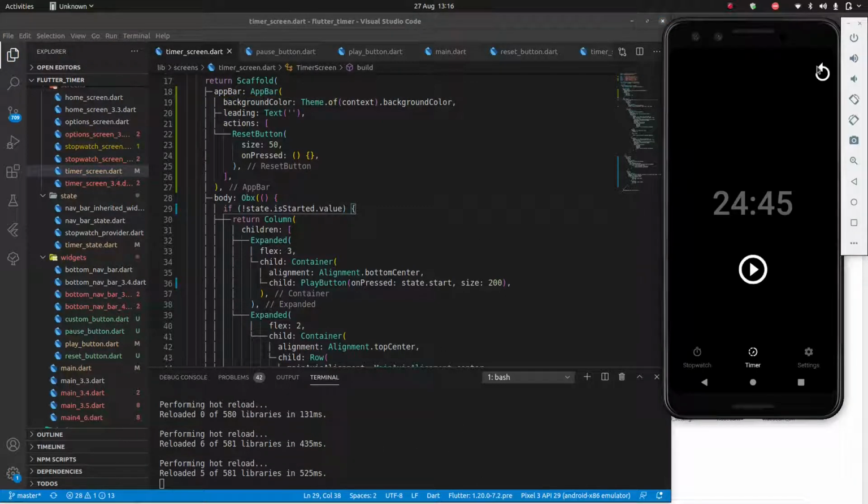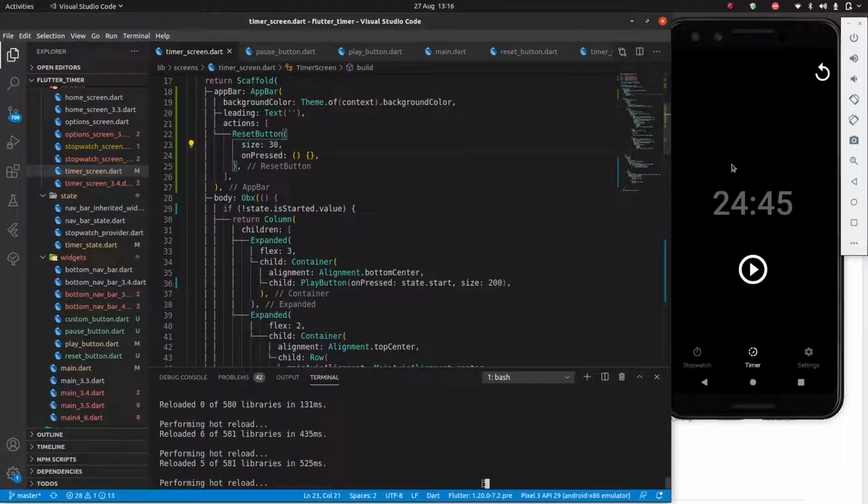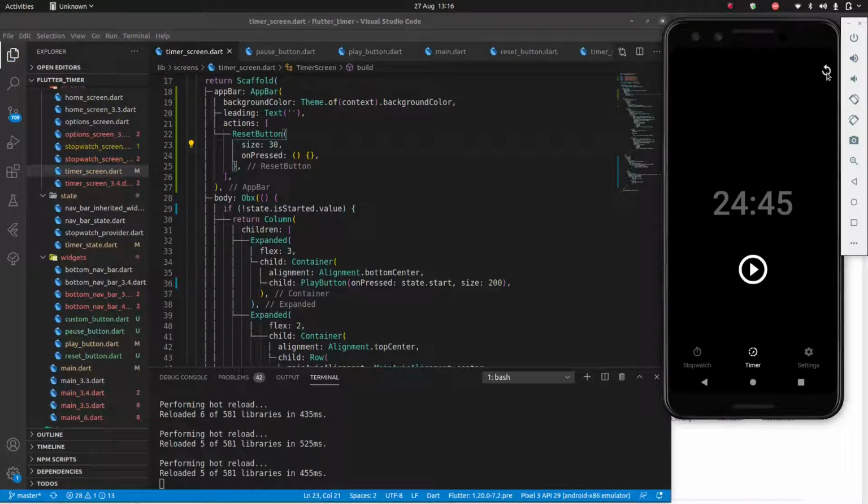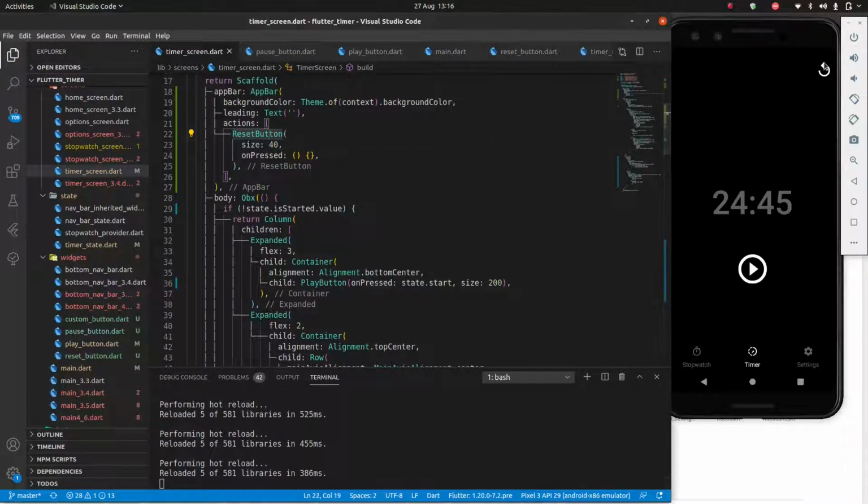There we go. This is way too big, and that's why I wanted to do this first. 30. Difficult decisions. Too small. I think 40 is okay, but now I think it's too close to the edge here.